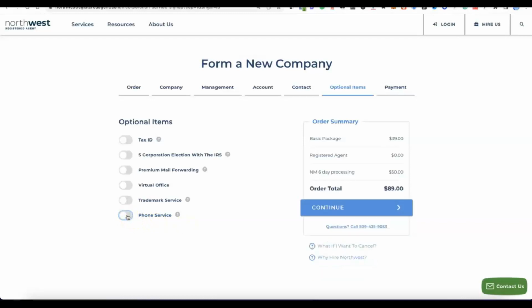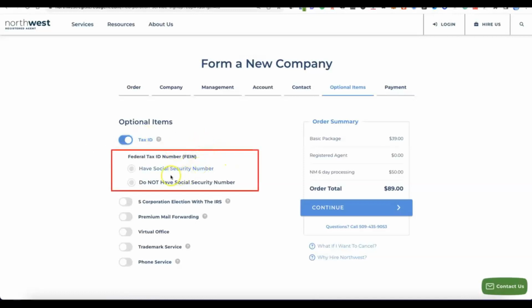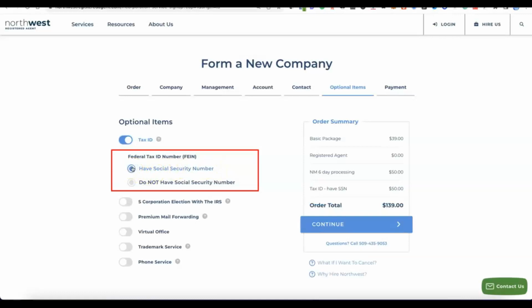So the only thing we're going to be selecting here is the tax ID. The tax ID is the EIN we're going to be using to create our Stripe account. Here they're going to ask you a couple of questions. It says have a social security number. If you have a social security number, just select this. But if you don't, all you have to do is click on do not have a social security number. Those based in the US and US citizens are mostly going to have a social security number, so this option is for US citizens.